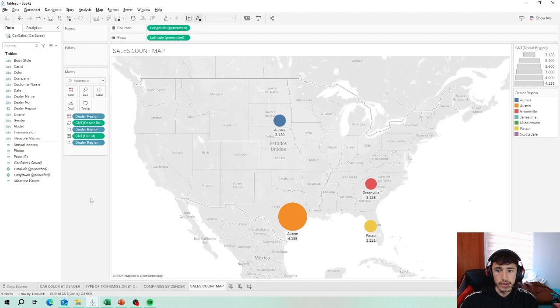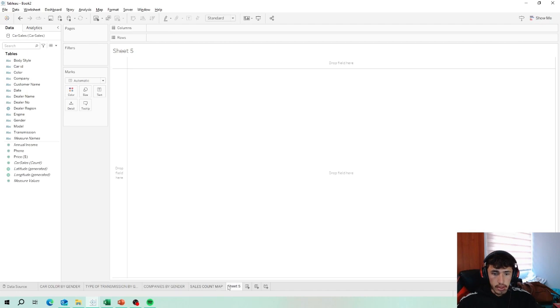And yeah, this is our map, the sales count map. How many sales has this region? How many sales has this, and this region? And this is our fourth. Next one is going to be car sales by month.